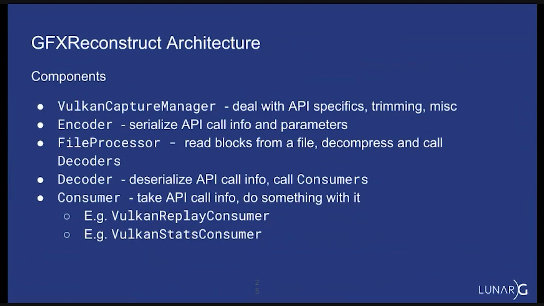The encoder knows how to serialize an API call. So the encoder gets called with all the parameters for a Vulkan function call, and it knows how to stick those in a buffer. The file processor on the other side for replay knows how to read blocks from a file, which are in these buffers, decompress those buffers, and then call the decoders. The decoders know how to take a buffer and turn it back into these Vulkan function call parameters. The decoder doesn't know what to do with them. It just knows how to turn them back into parameters. So the consumer will then take that and do something.